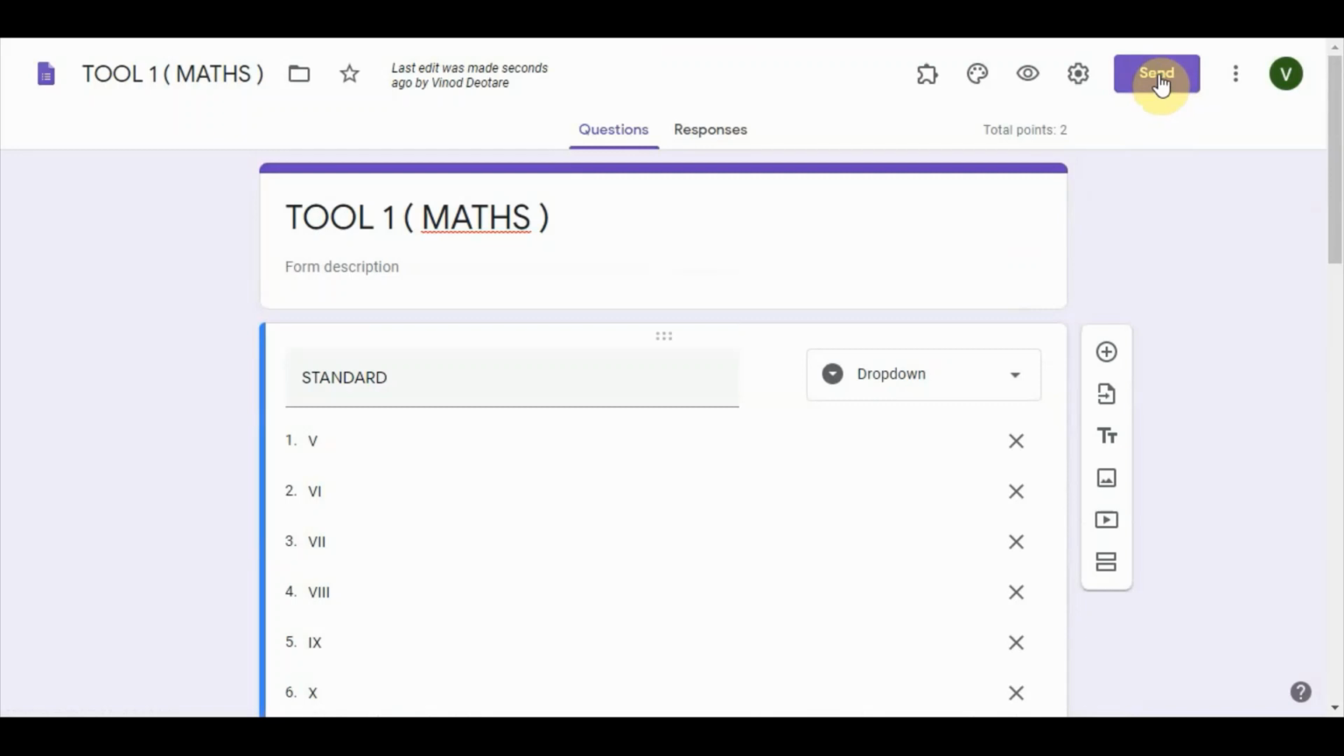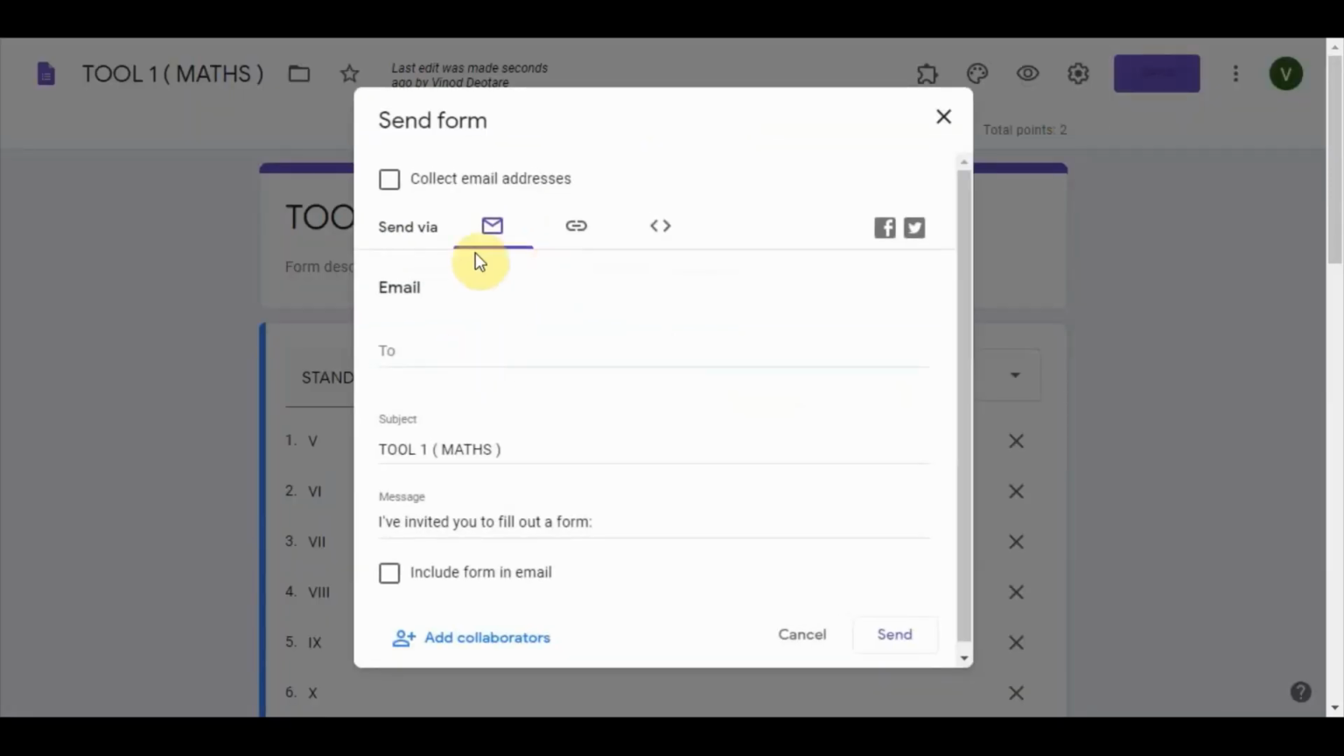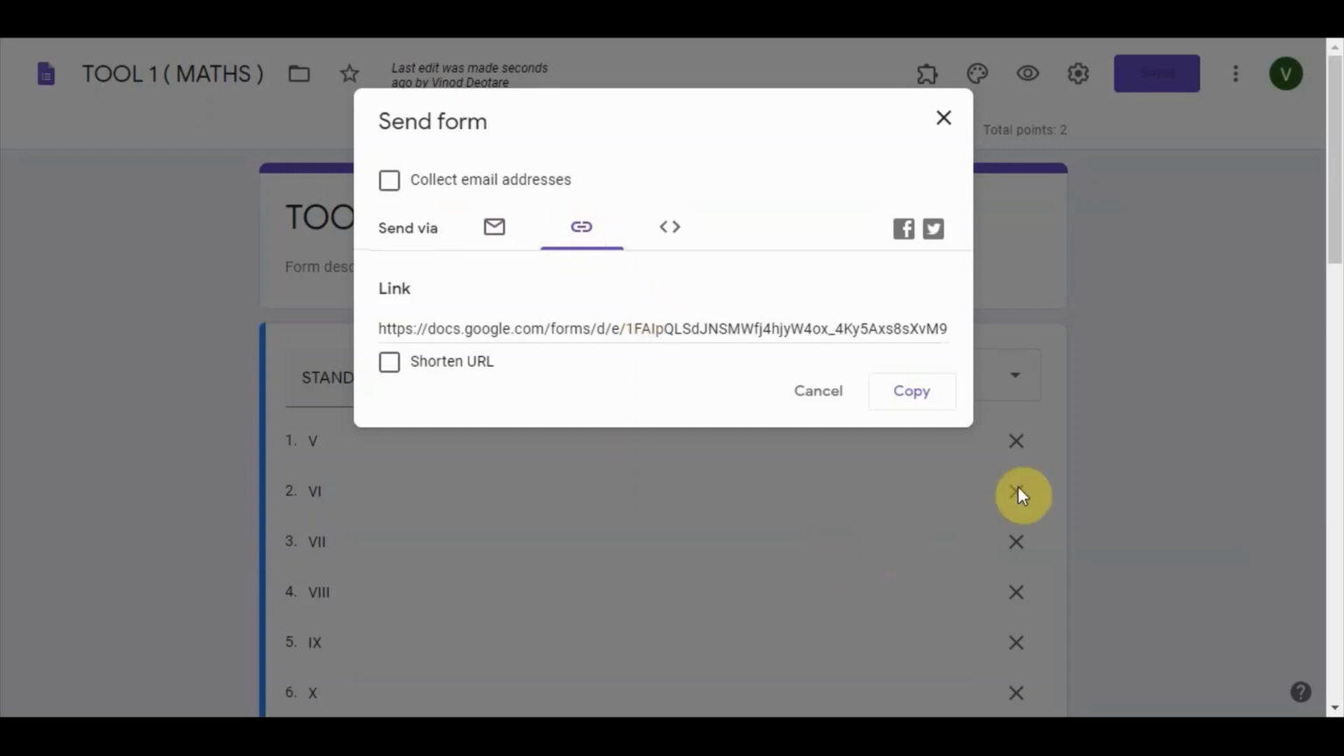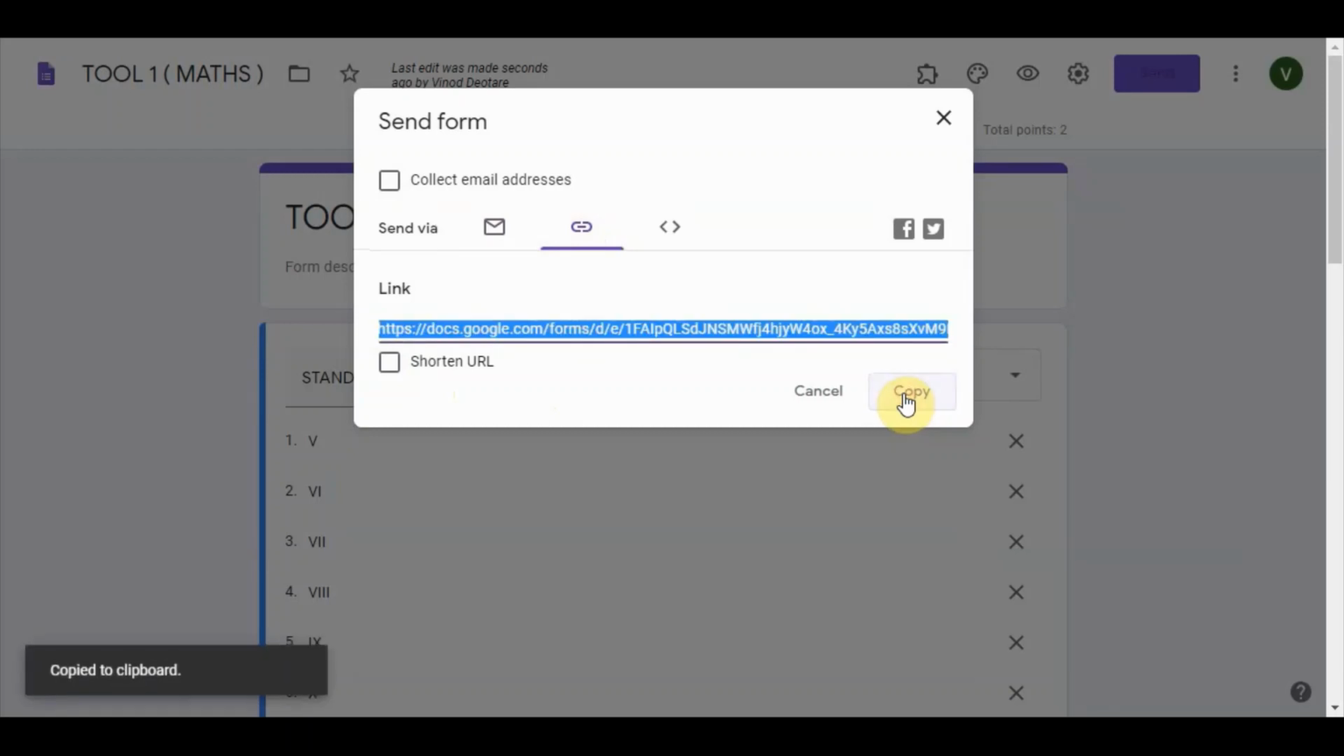If you go to the send option, you have two or three options. Out of those, you have to choose the link option. So click on this link and copy it from here. If you want, you can shorten the link like this. If you don't want to, just leave it as it is, copy it, and then you can paste it in your WhatsApp, or if you want to send it by mail, whatever it may be.